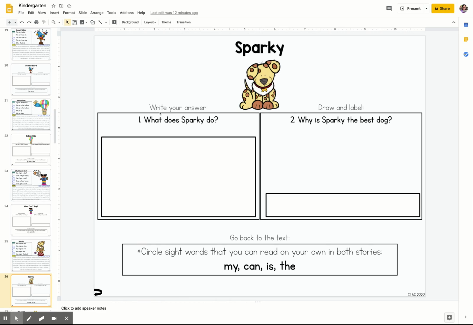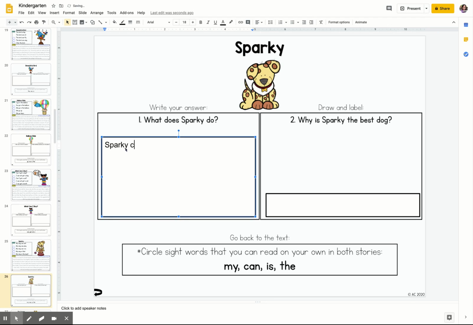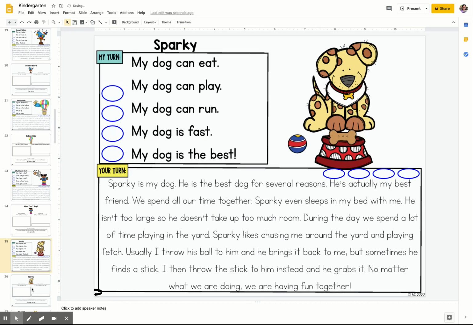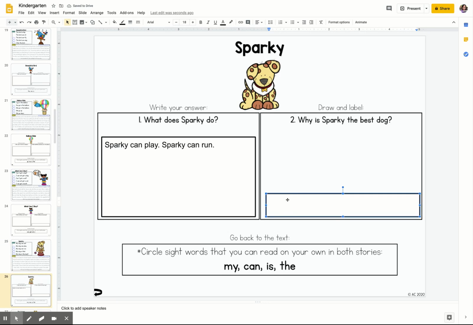So first, they're going to write their answers to the questions, which they're just typing in the text box. So they're going to answer, what does Sparky do? Sparky can play. Sparky can run. Then they can answer the second question, if there is one. Why is Sparky the best dog? He is fast, whatever it is that they want.